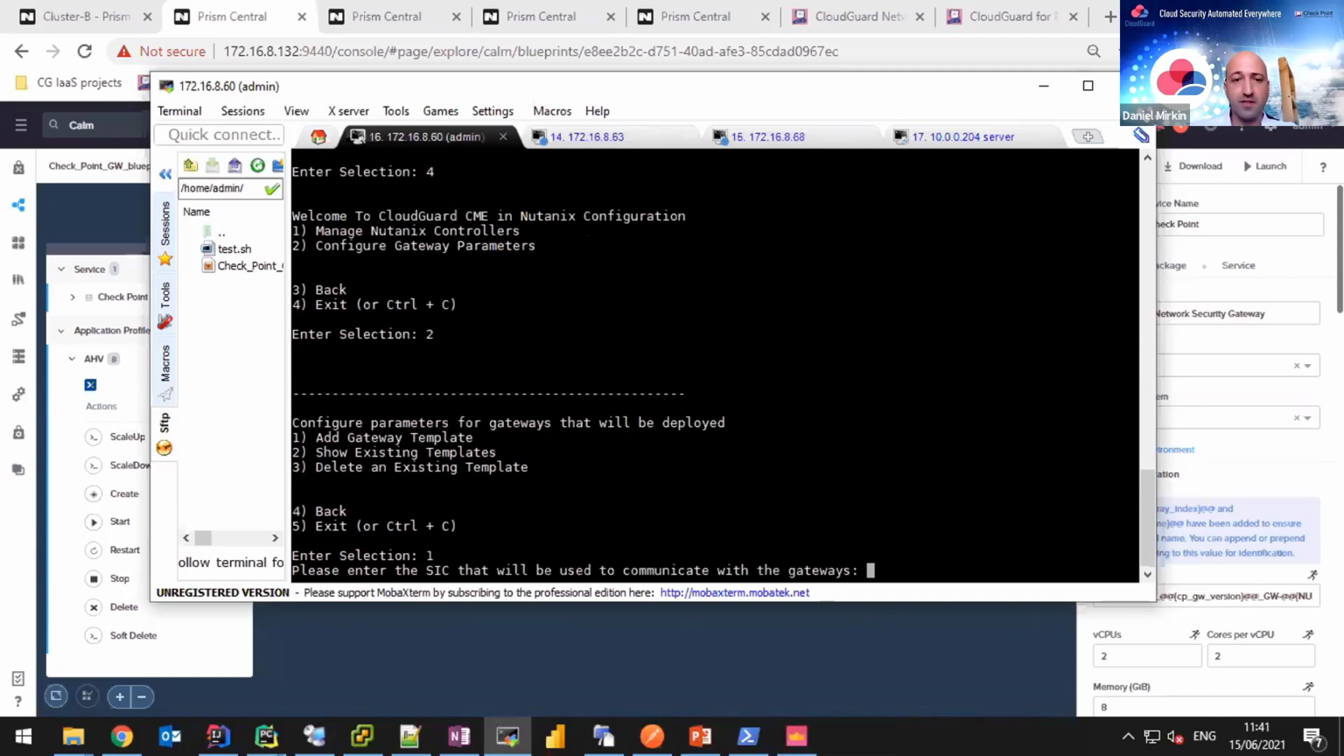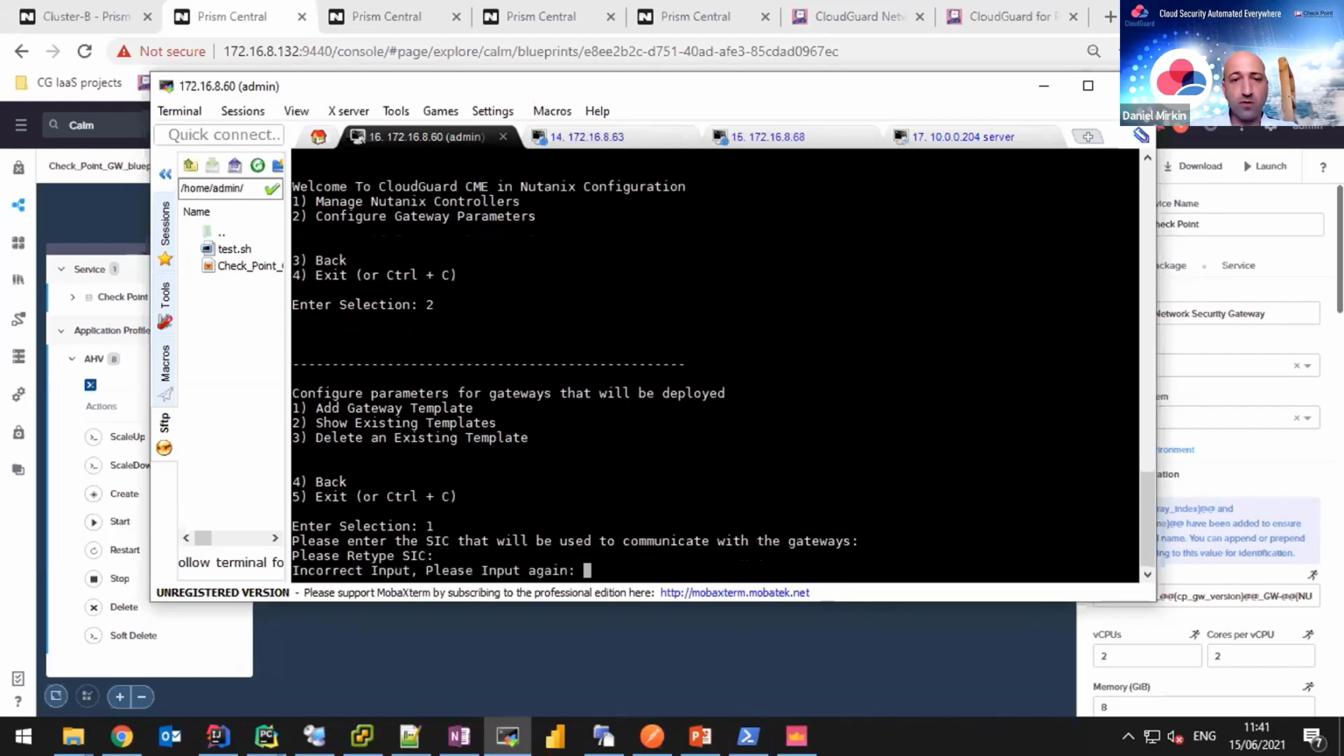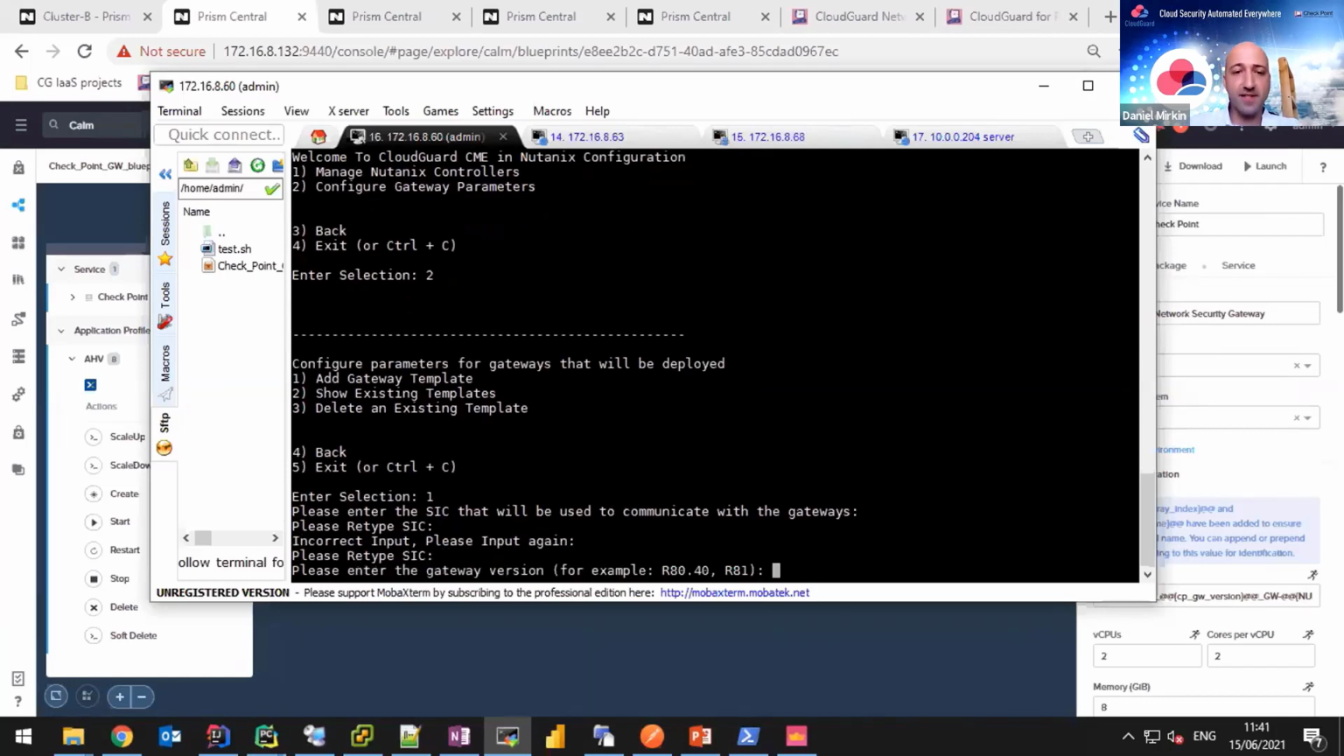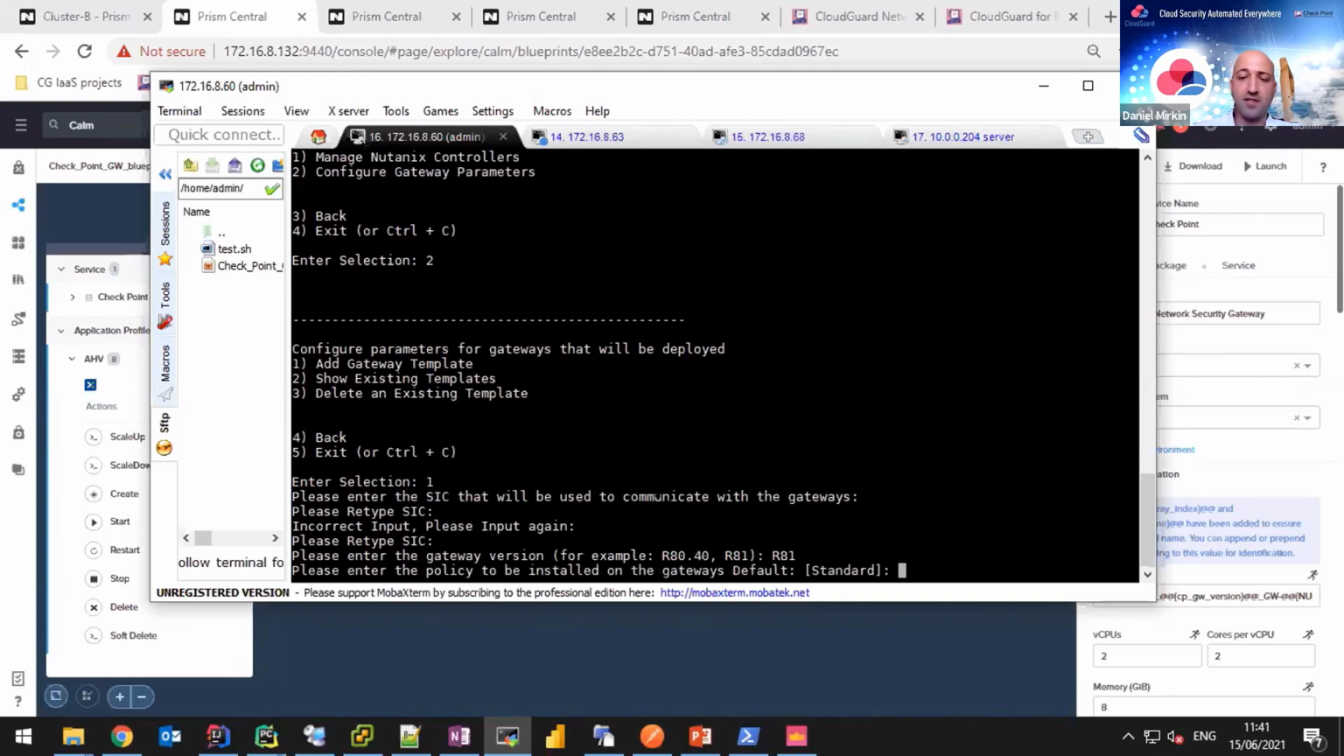Within this gateway template, we will need to enter several parameters. The first parameter is the SIC key. Once we've added the SIC key, we will need to choose the gateway version that we're going to deploy. Now, these parameters will need to be compatible with the parameters that we will later on add within the Nutanix Calm blueprint, so that the CME utility will know which gateways it needs to provision to the security management.